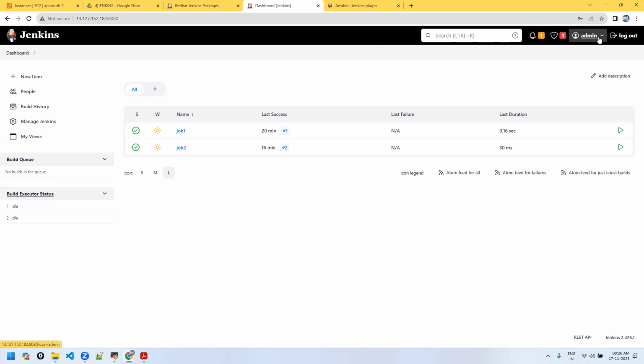Of course, one Jenkins doesn't mean it's running on a single server. It will be deployed on multiple servers for high availability and so on.